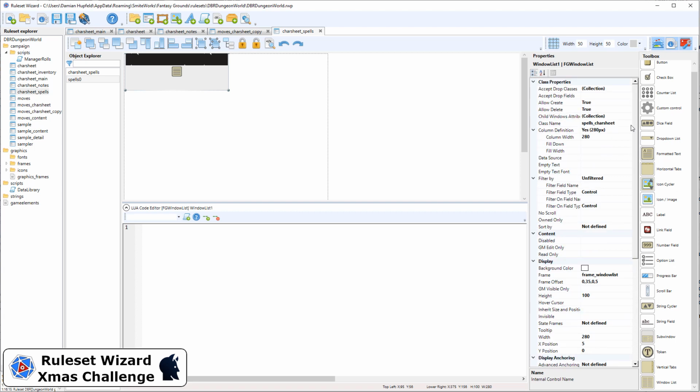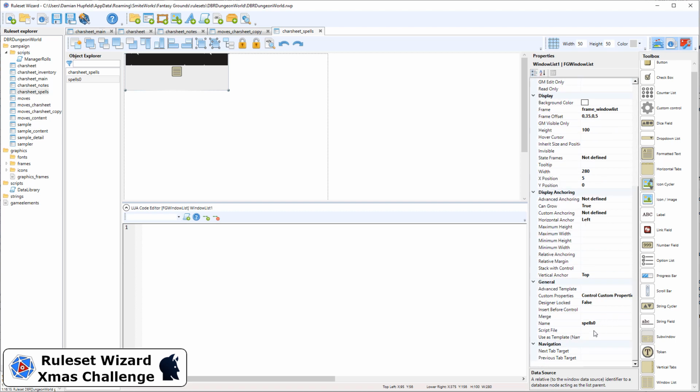But I missed something. Somewhere up here we've got data source dot spells 0. Okay, I think that is okay, and this needs to be a list text underscore text. Okay, that should be right for the window list itself. We need a label.